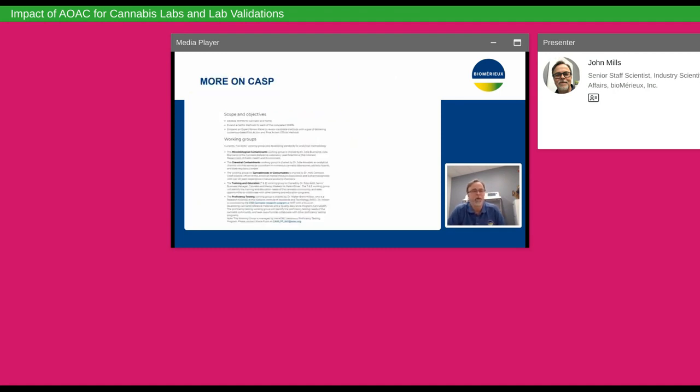If you look at the scope and the objectives, of course, it's to develop SMPRs for cannabis and hemp, extend a call for methods for each of the completed SMPRs, and impanel an expert review panel to review candidate methods with the goal of delivering consensus-based first action and final action official methods. You see below the different working groups: microbiological contaminants, chemical contaminants, cannabinoids, training and education, and also proficiency testing, which we know is important for the cannabis industry.